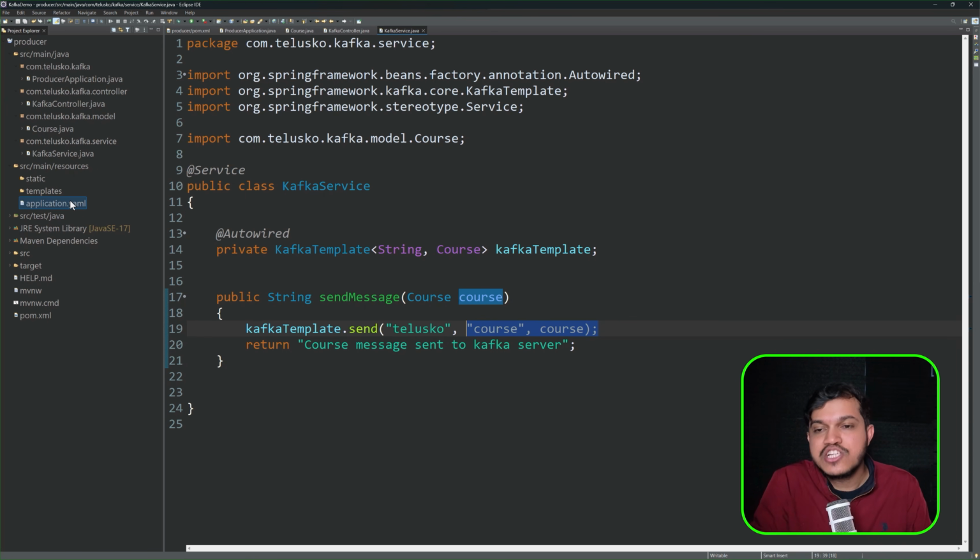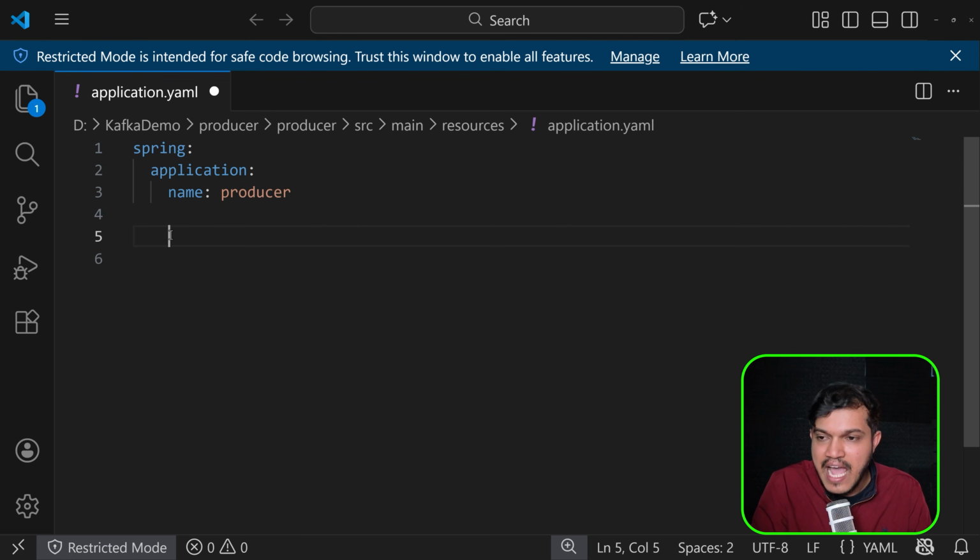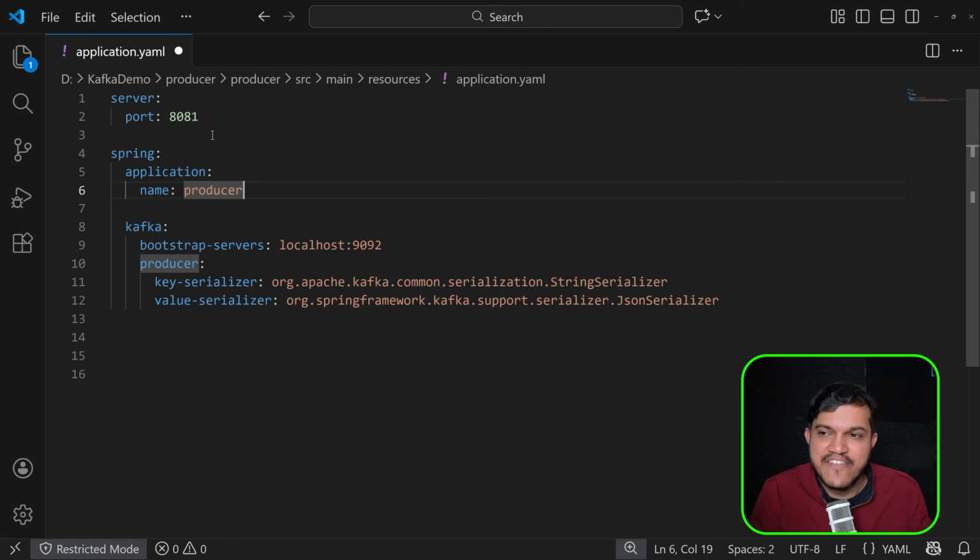Okay. So in the application.yaml file, I have to specify the JSON serializer to serialize this Java object, and the string serializer to serialize this key, and the topic anyway I have specified here where I have to store the data. Okay, so let me open this YAML file, and I have to add this here. As you can see, I have added here. I want to deploy my Spring Boot application on port number 8081, and this is the name of the application.